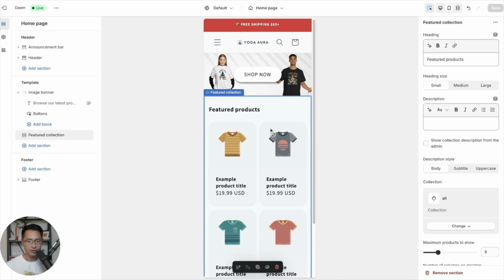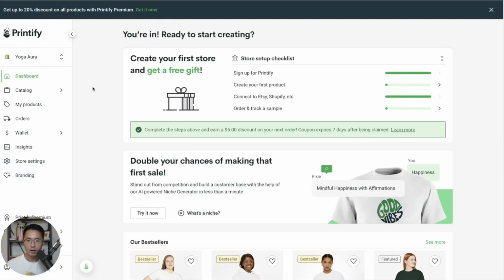And obviously you don't have to copy exactly what I do. Feel free to add your own style and design to it. But this is just me kind of showing you the process. Next, let's add a couple products so we could edit the product pages. So next, let me show you how to add your products.